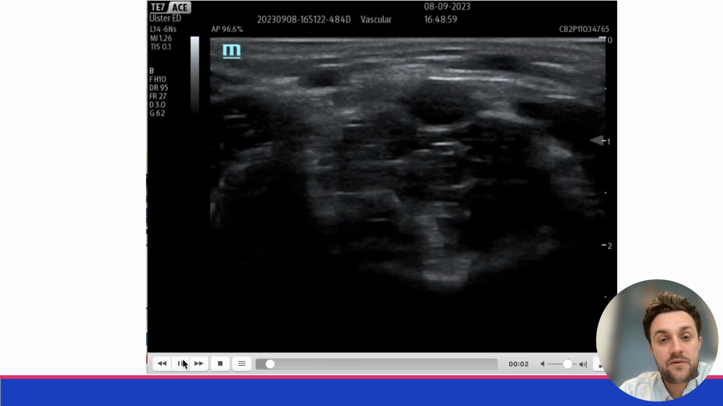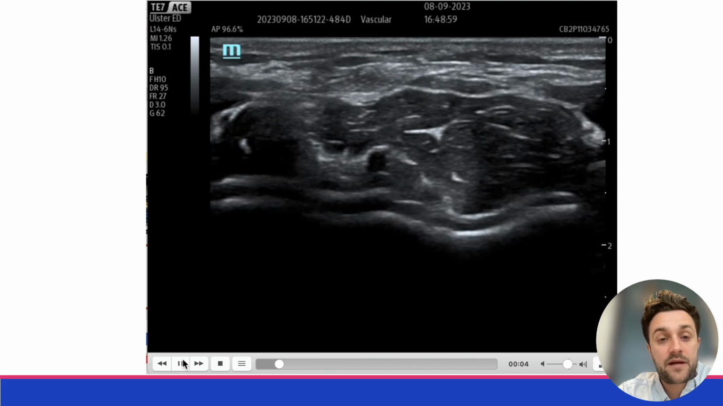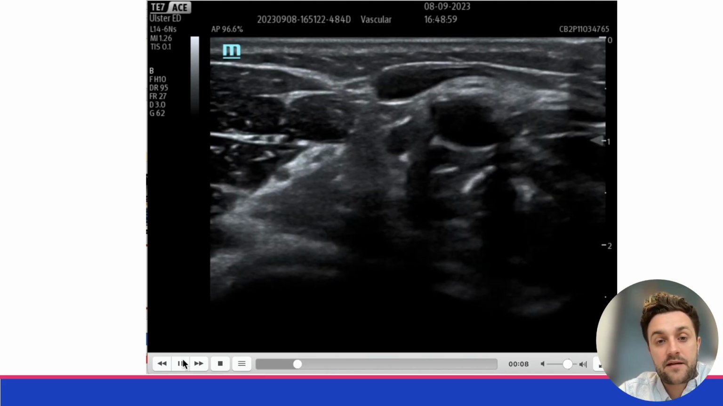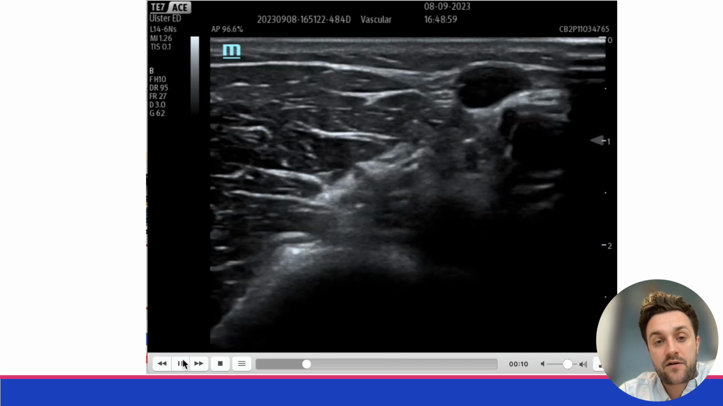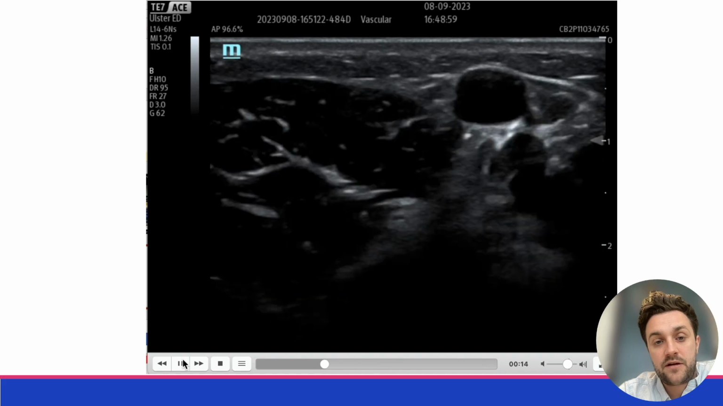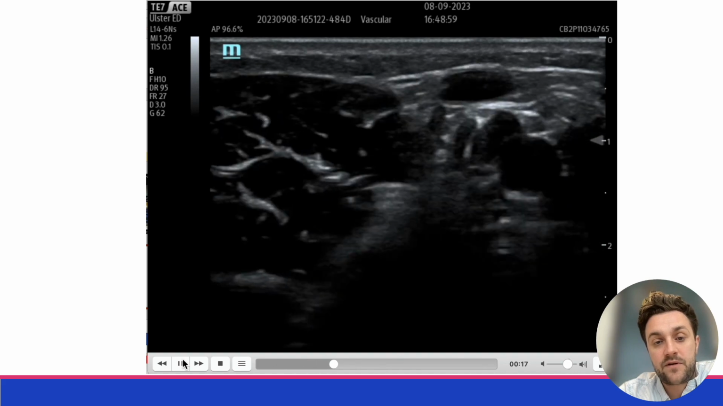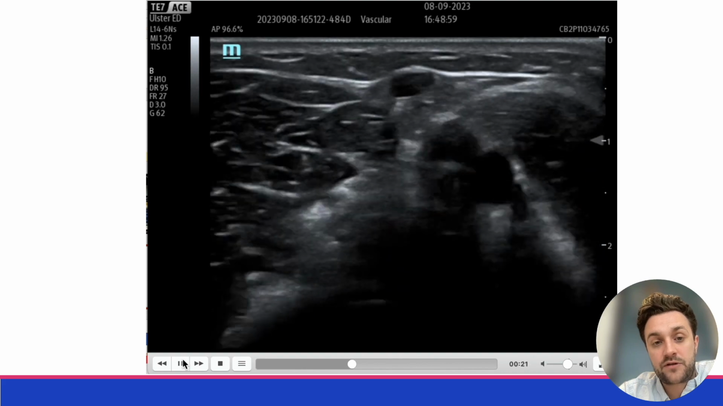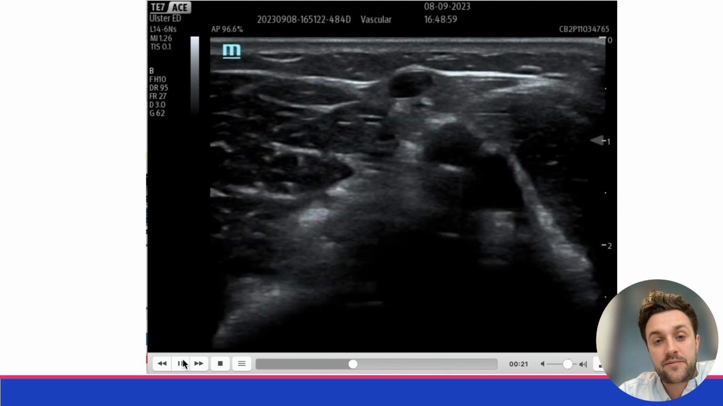So this video will show us an arm here. You can see here is a pulsatile round area. This is an artery, and here is a vein. You can see it collapses with the pressure. But if you note at the start of the video, the artery did collapse whenever a lot of pressure was put onto it, but you'll still see that it is able to pulse through that.